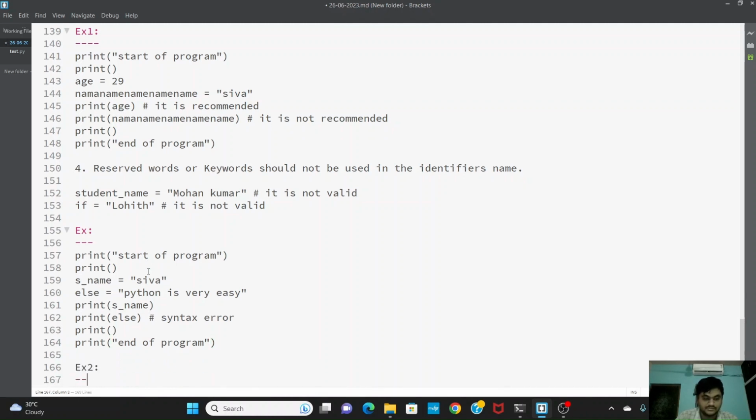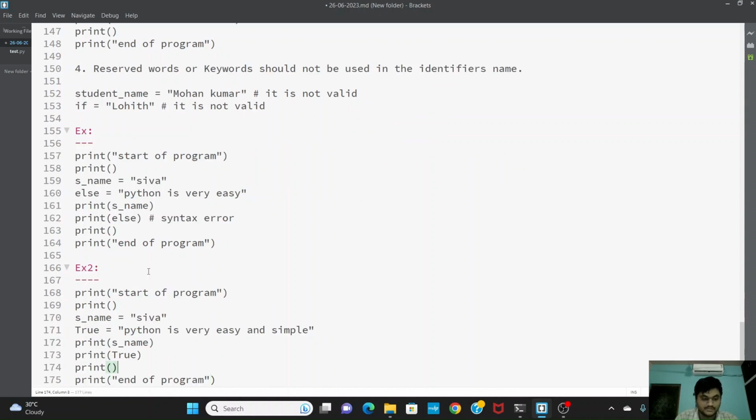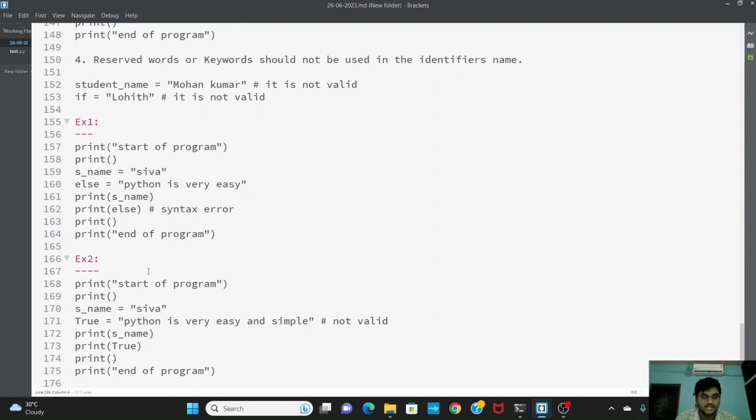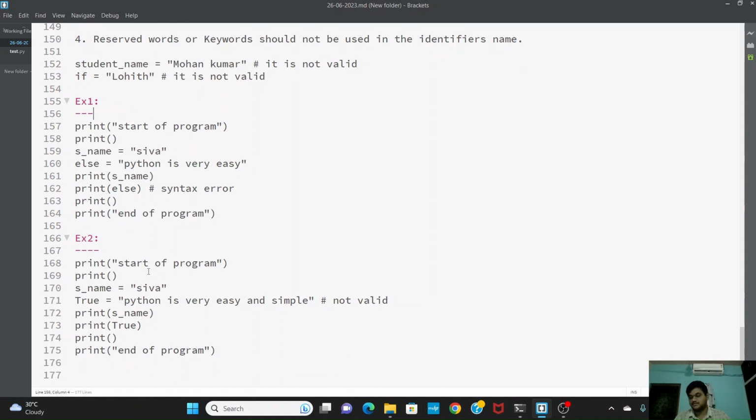This is example number 2, and that is example number 1. Not valid. I think one more point is there.